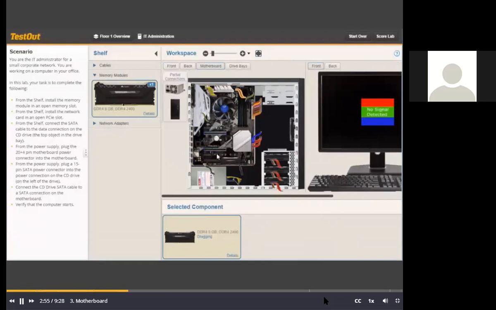In addition to the memory slots, it also highlights a PCI slot and a PCIe slot. You can't install a memory module in a PCI or a PCIe slot. It's just telling me that it is an option. It's not the right option, but it's an option. Well, we don't want to do that. We want to connect it to the correct slot.